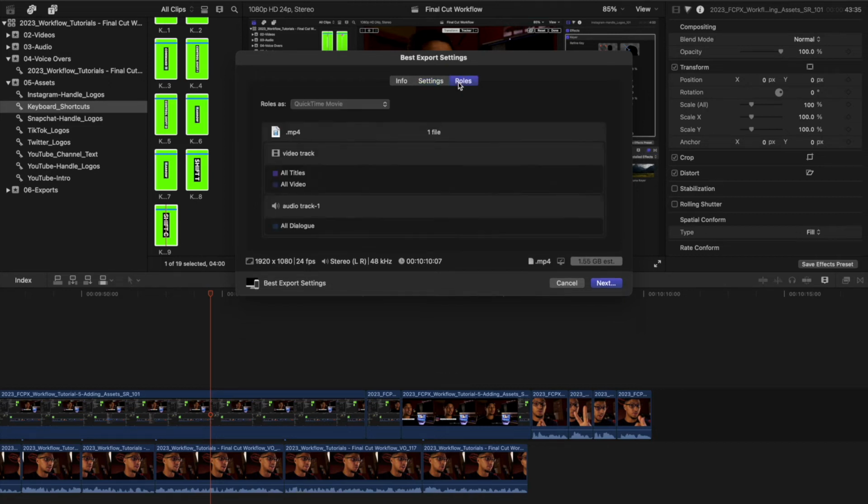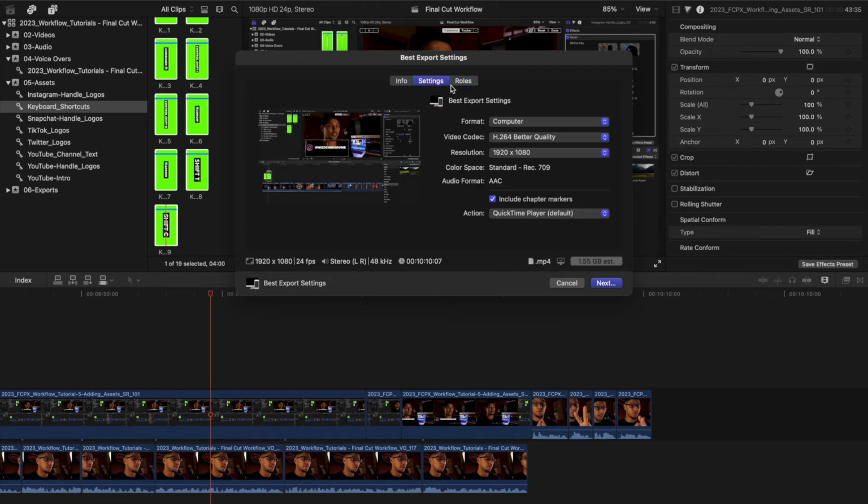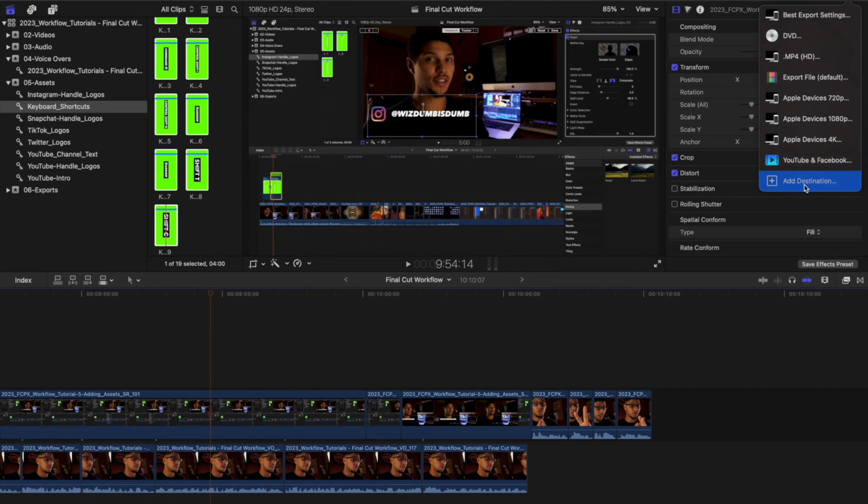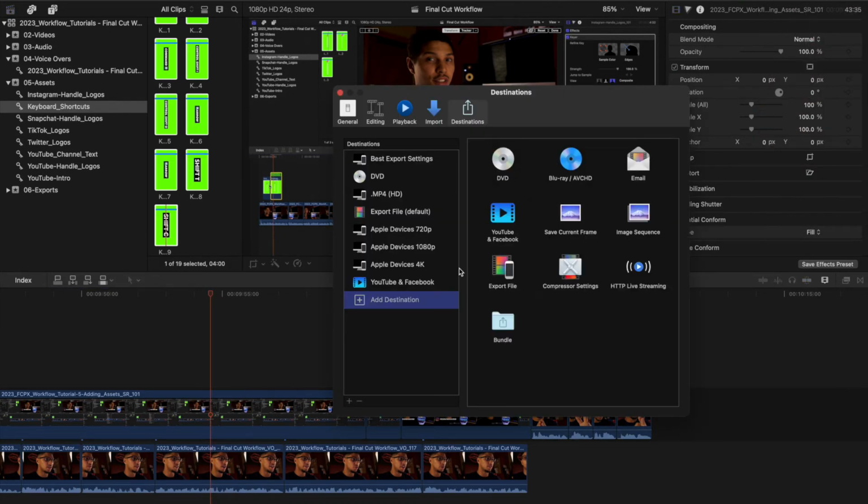For YouTube, video files that are MP4s work the best. So if your project is showing an MOV file at the bottom, change the format to computer and this should turn it into an MP4. I've already done this, so let me show you how to create a new default export button so you don't have to set this up every time.